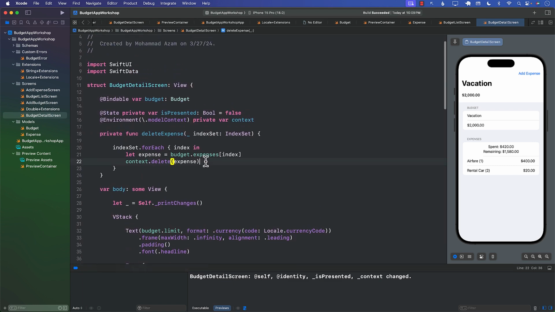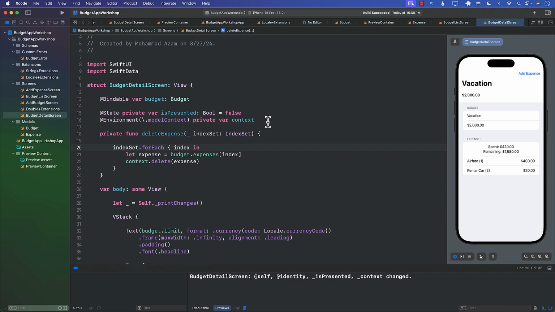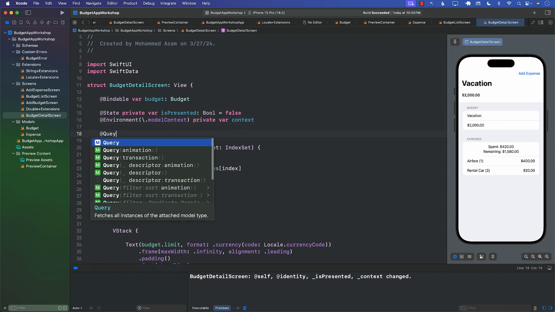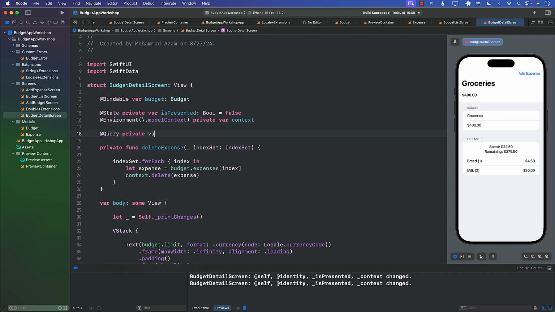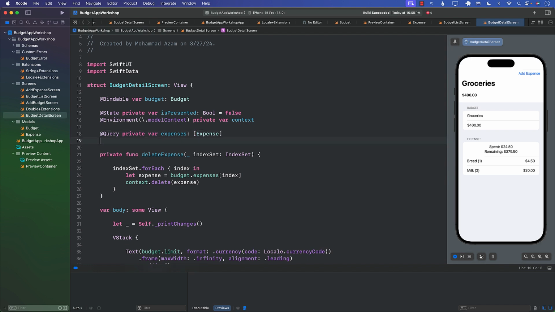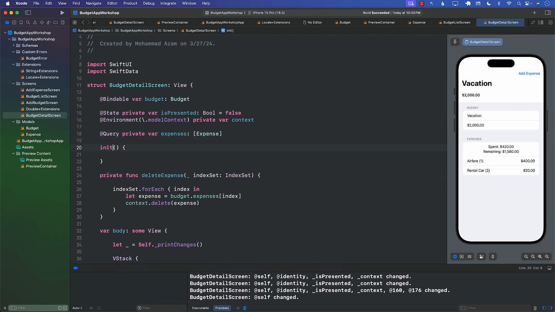So how can we fix this problem? I'm sure there are many ways of fixing this problem. One of the ways, which I usually do, is I create a query for expenses, okay? And create an initializer where you can pass in a budget, which I guess you're already passing.